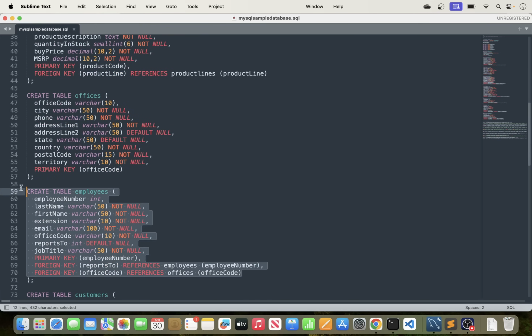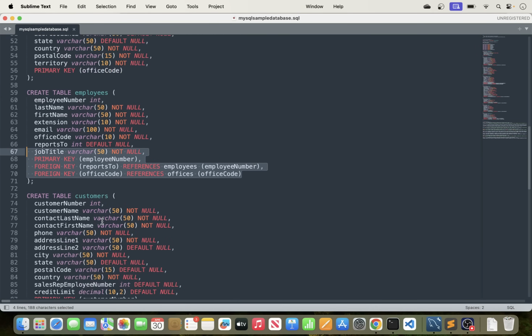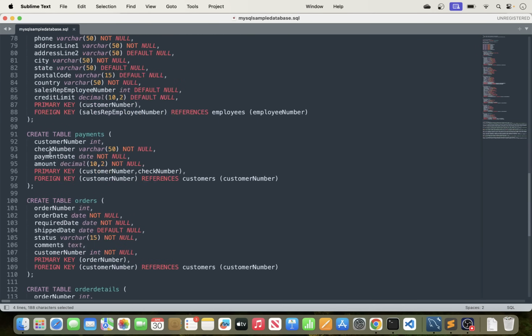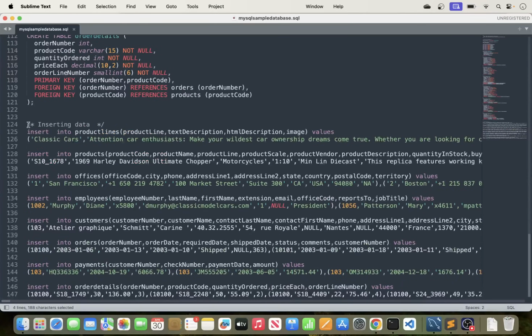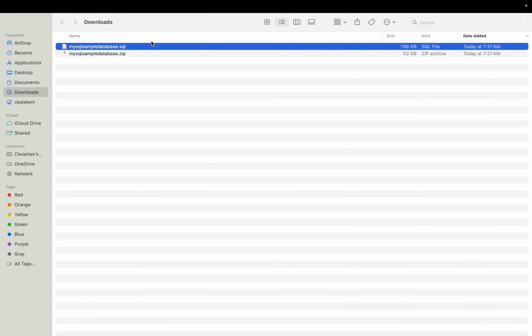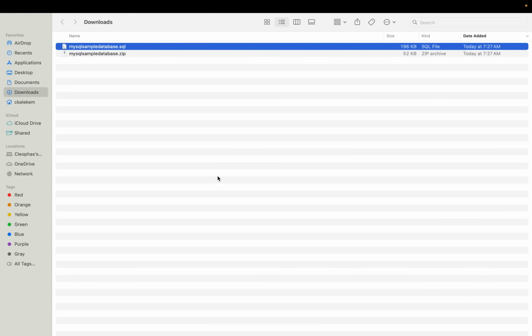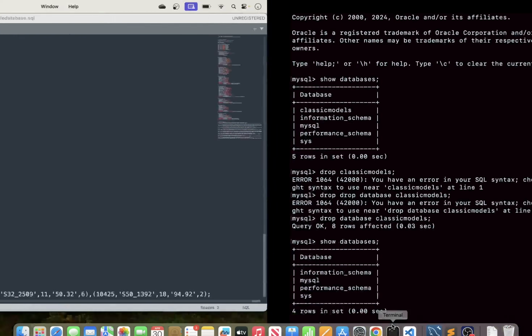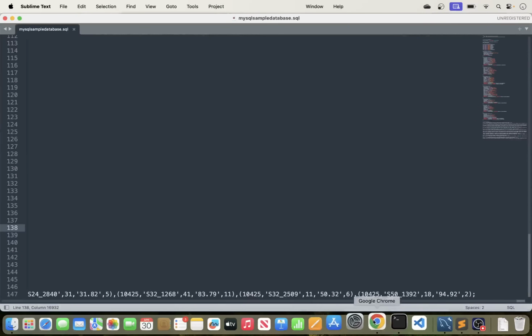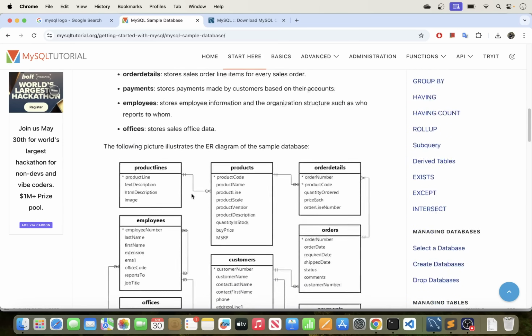So it's going to recreate all of these tables, and you can see it also has the foreign key relationship. So it's going to create the association, and after that it's going to load the data into those tables. Okay, so that's how the script looks. Now the next thing that we will do is go back to the documentation. Okay, so you can see that this is how it looks.